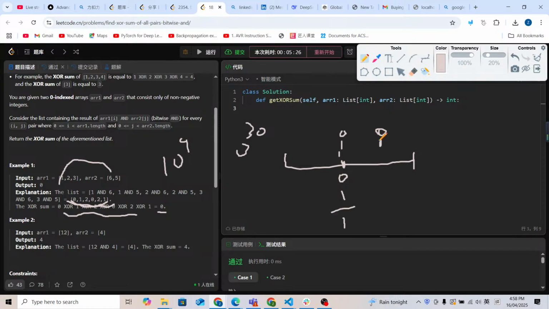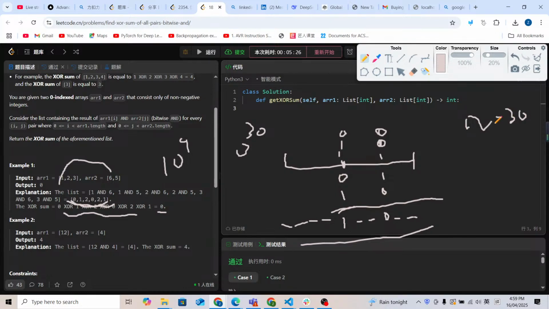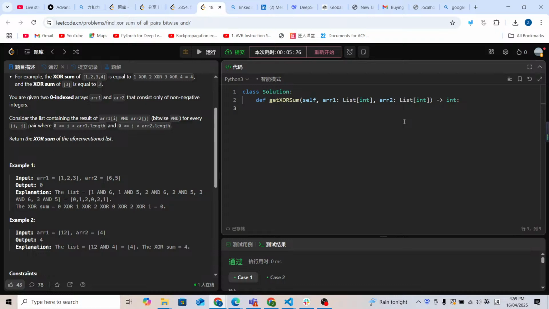Maybe for this bit it's 0, 0, 1, 1, 0, so for this bit the result is going to be 0. So what's the final answer? The final answer is going to be here, maybe something, 1, 0, and something. So instead of using brute force to calculate each pair, we calculate each bit because this is easier, and the time complexity is going to be n times 30. That is why it works. Now let's try to use this method to solve the problem.